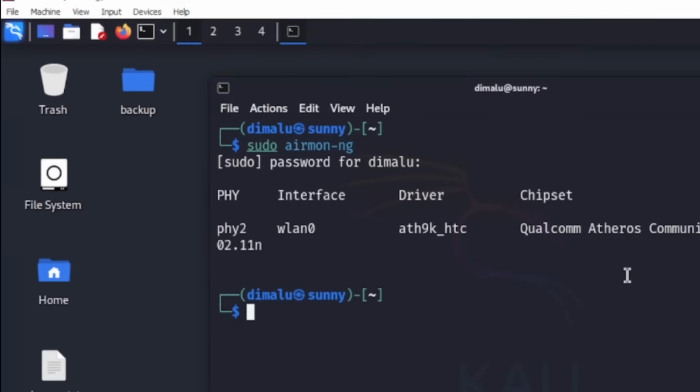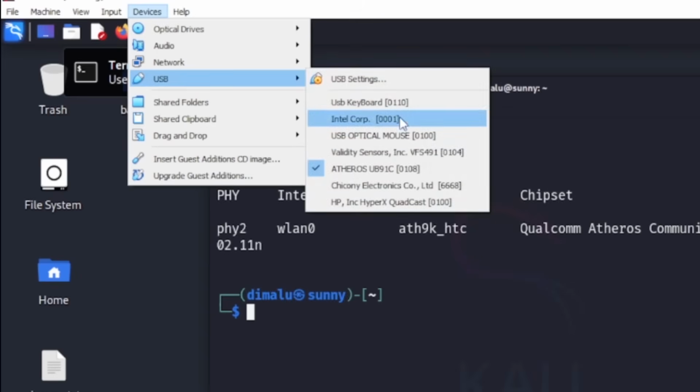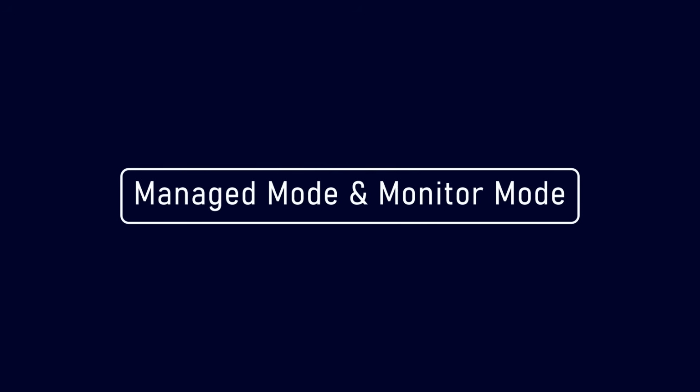After plugging in the card, you need to go to the devices, USB, then select your wireless card. In this video, we will discuss managed and monitor modes.